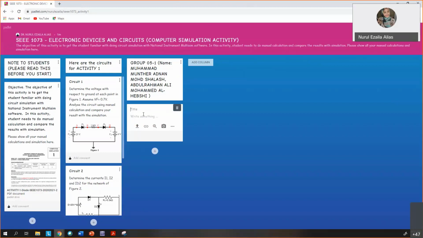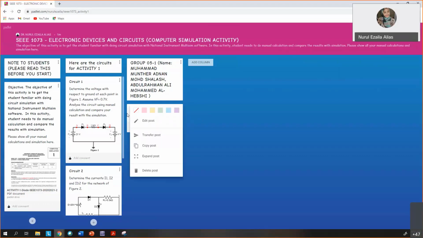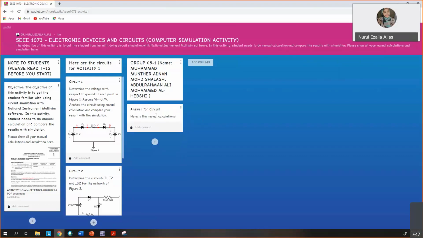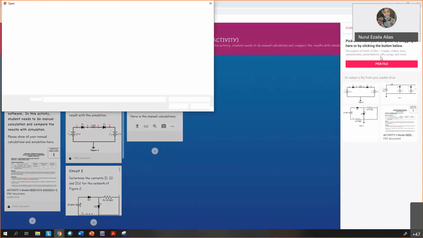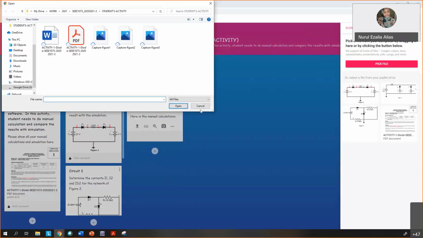So you put the title here, answer for circuit 1. And then maybe you write here is the manual calculation. So what you do, you discuss in your group, you write on paper, and then you snap. You can also upload a file, either a PDF file or a PNG file, it doesn't matter. That's how you do it.